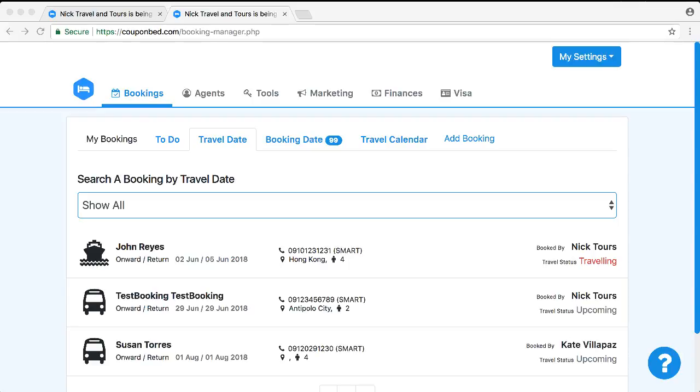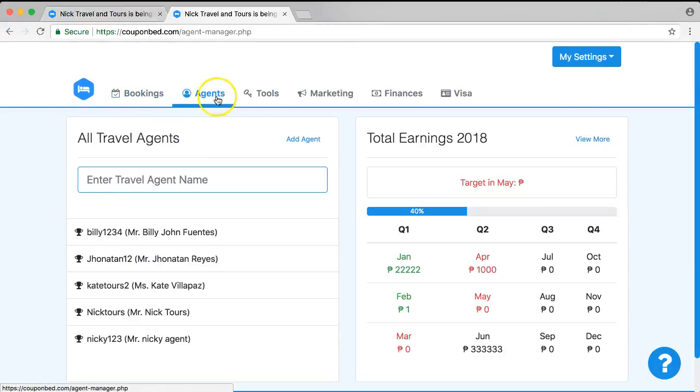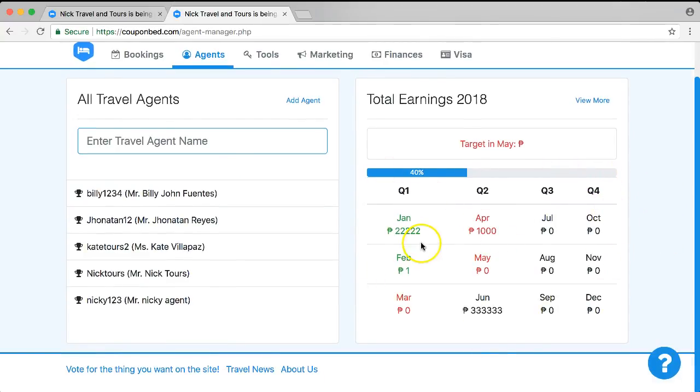And in this video, I'll show you how you can add a booking and how that booking automatically calculates in your overall bookings. So let me show you first something very useful, and this is a new tool that we're implementing as well. If you go to the agents, you see here all the financial details. You can see right now in June, there is a total of 333,333. So that's the total amount that is being earned right now.